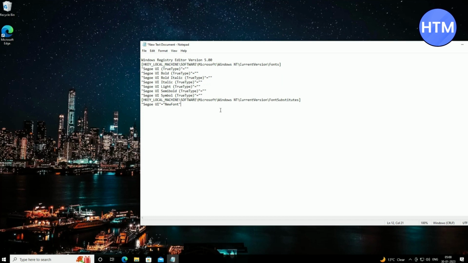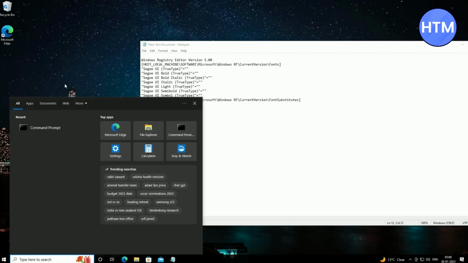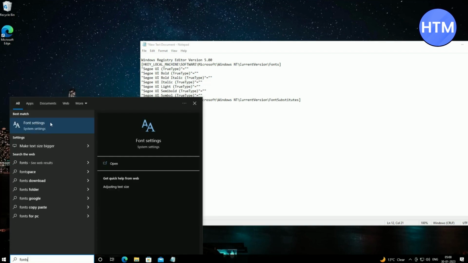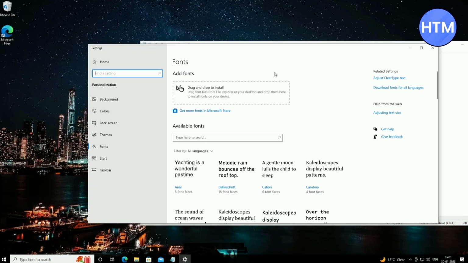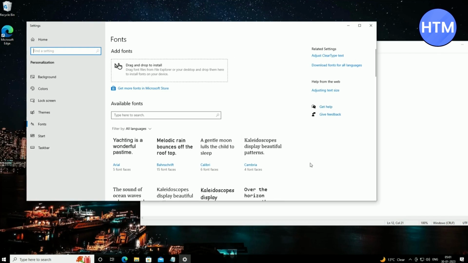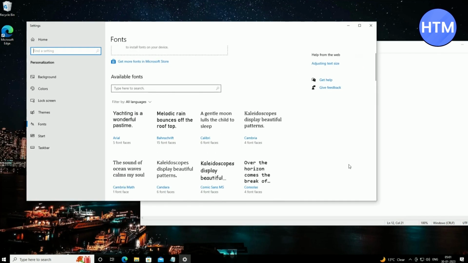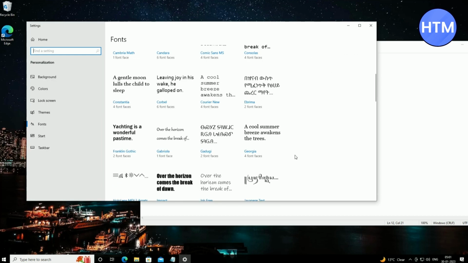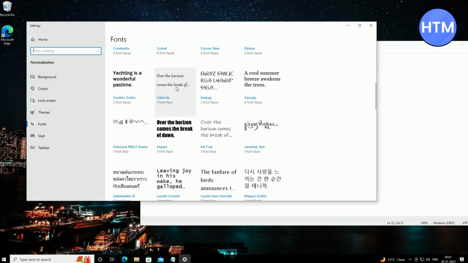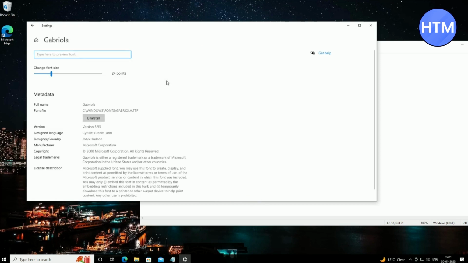Now, after doing that, just simply go to your start menu and search for fonts. Then go to your font settings. Now, over here you will find multiple fonts. So, just simply choose whichever font you want. Let's say, for example, I want this font. So, just simply click on it.